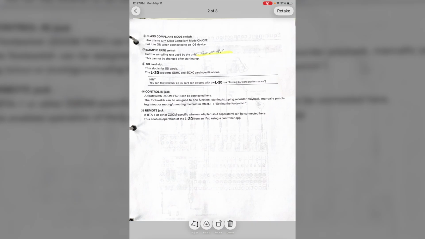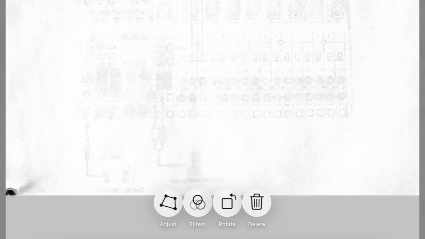So if you tap on it, you can retake that. Hover around where you want. It takes it automatically. See down the bottom, you have 4 icons. You have adjust, filters, rotate, and delete.